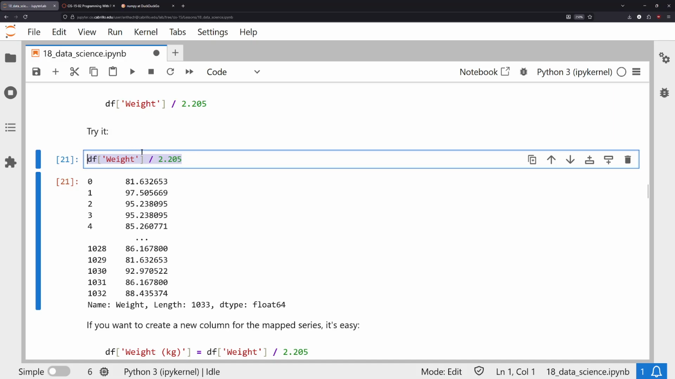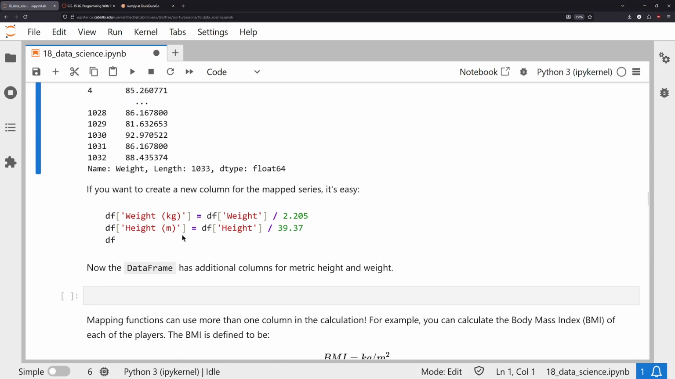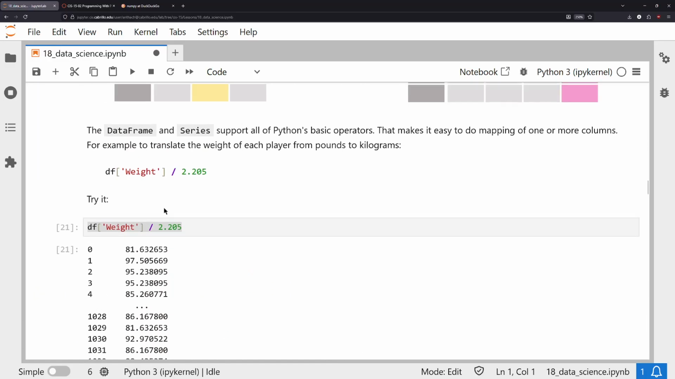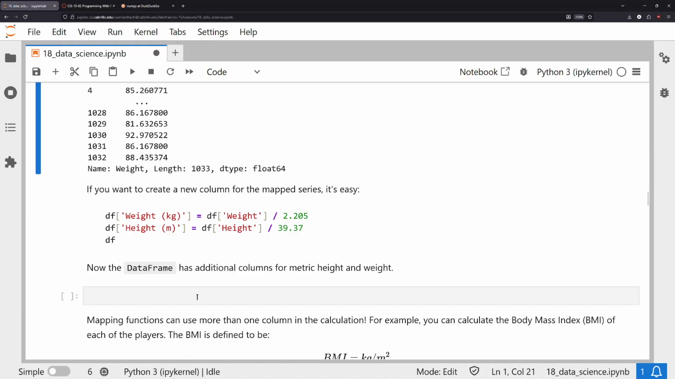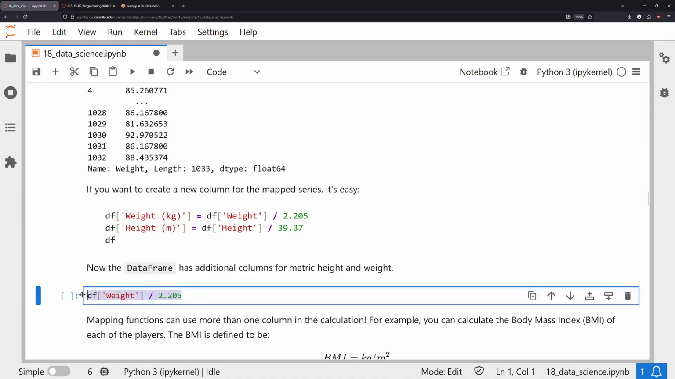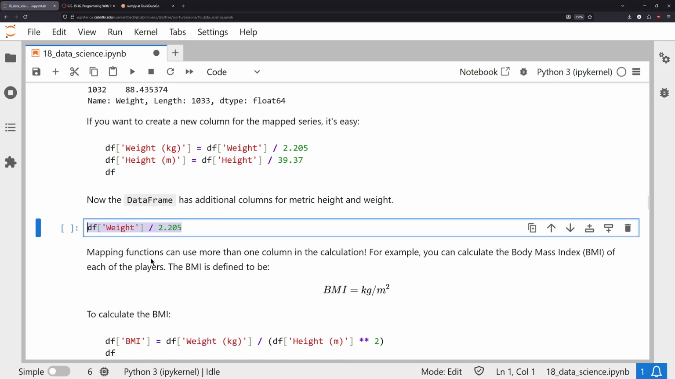So on the bottom right here, let me just copy and paste it. So I'm going to copy this and then paste it right here. Once again, this is an expression that evaluates to a series. If we wanted to add that series back into the data frame, we could assign it with an equal sign. And on the left side, I'm going to say, hey, create a new column named weight in kgs for kilogram.